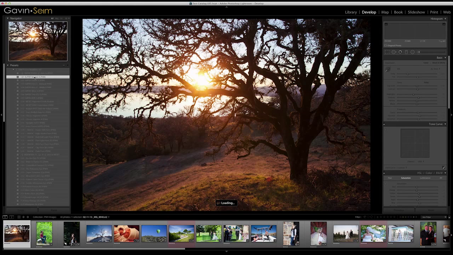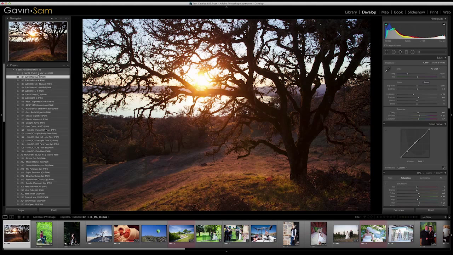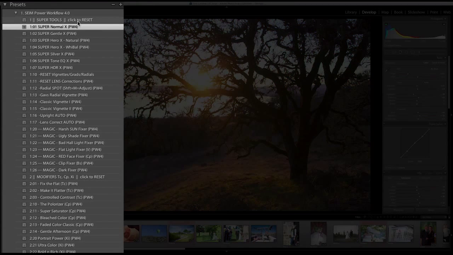So we've now applied this Super Normal X preset to these images. Just to give you an illustration on this particular image, let me do a reset. This is something else you'll see throughout Power Workflow. You see all these header presets that define each of the categories. If you click on any of those, it will reset your image and your develop settings without altering things like your crop and your local adjustments, your spot corrections. Now, there are some other presets down here for resetting vignettes, gradients and radials, resetting lens corrections, that sort of thing. But the general reset tool just resets all the base develop settings.